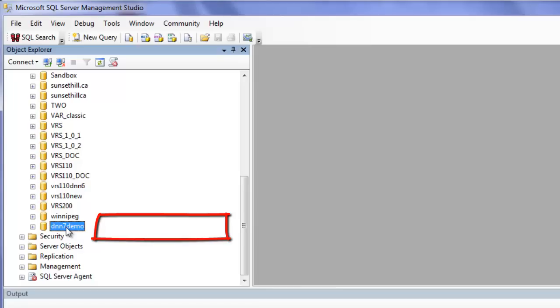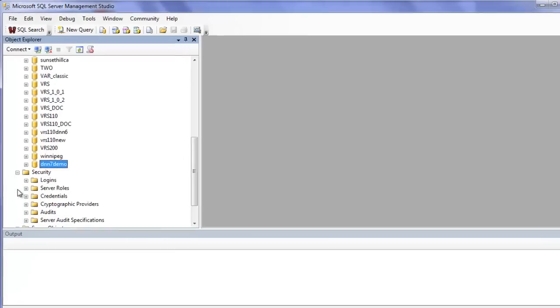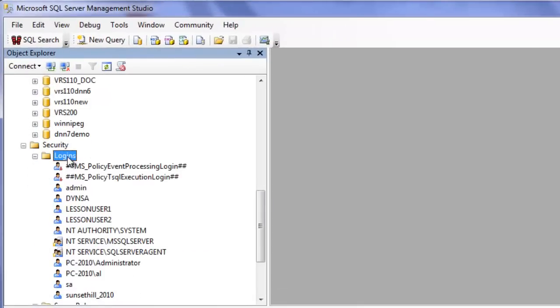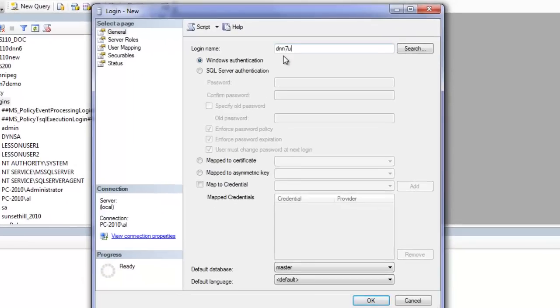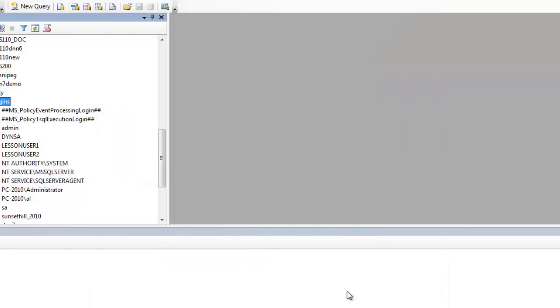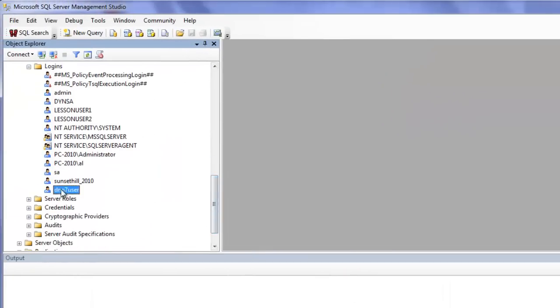The other thing we have to do is assign a user account to this database that has DBO rights, because DotNetNuke needs that user to be able to create tables, delete tables, and so forth within the database. So it needs DBO rights. We'll go ahead and do that. I'm going to add a new login here. And let's see, I'm going to call him DNN7 user. And we'll use SQL Server authentication. And we'll click OK. So now we've got this new user added to the SQL Server.